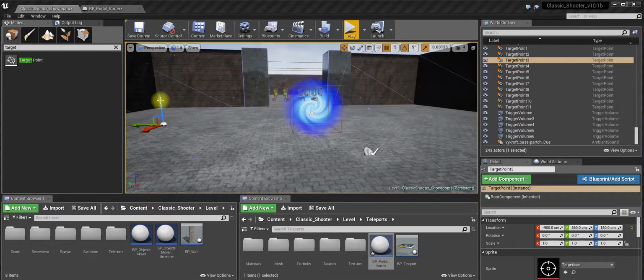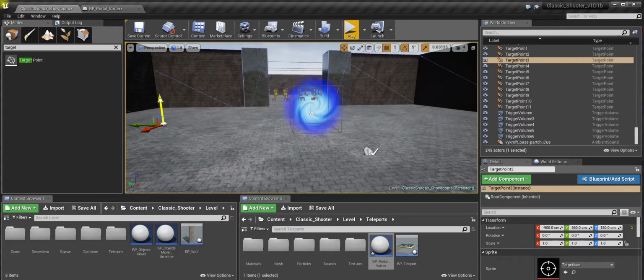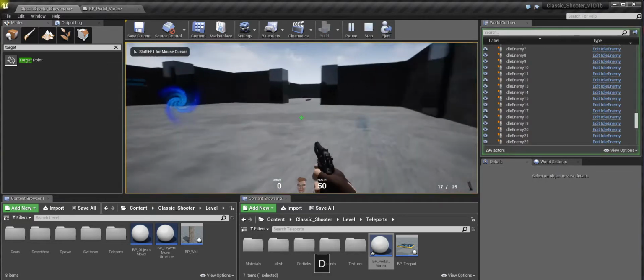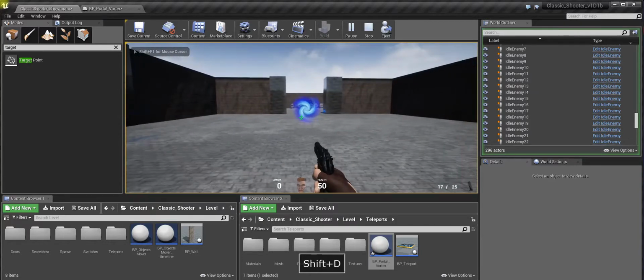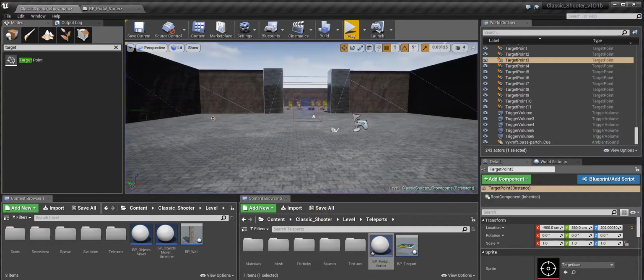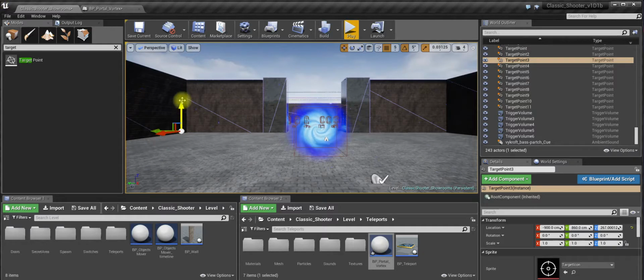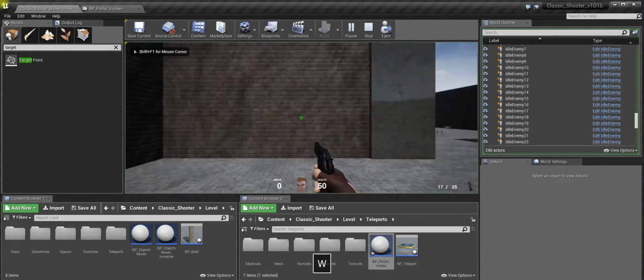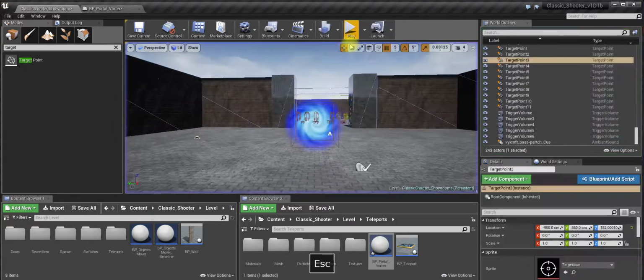Alright, this is happening because this is too much in the ground. And even if you press End to land it on the surface, it will still work. Not sure why it gets inside a little bit when you drag it into the scene. Okay.